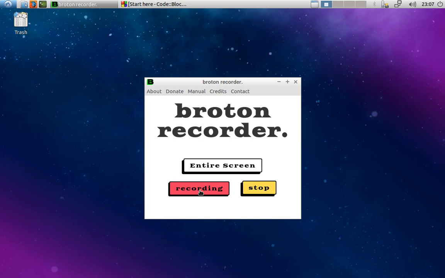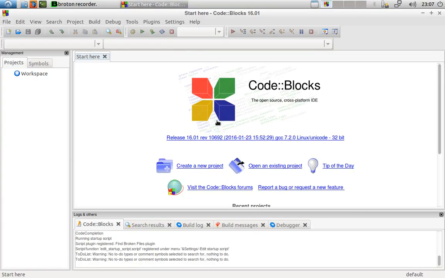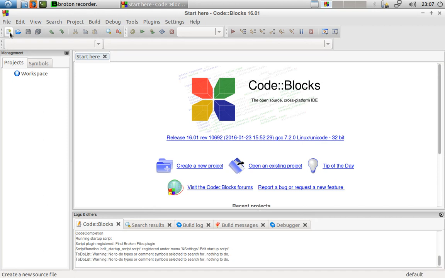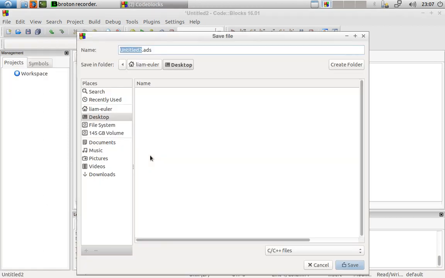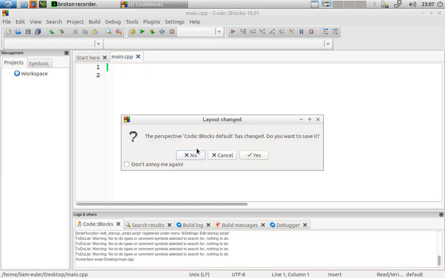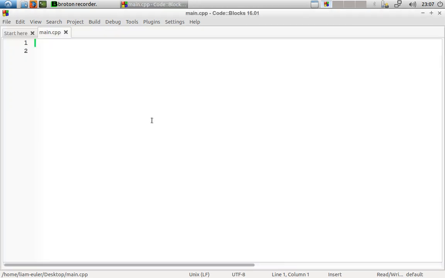Okay, guys, now we'll be learning about the ternary operator. So I'll be creating a new file. Just save it on the desktop. Just call it main.cpp. Right. Now I'll be writing the boilerplate.